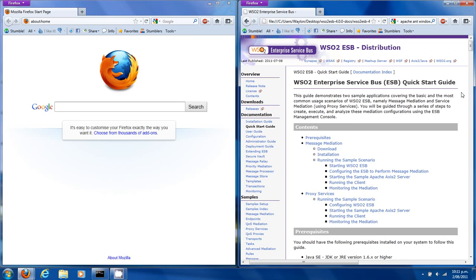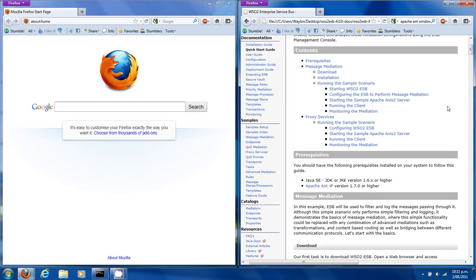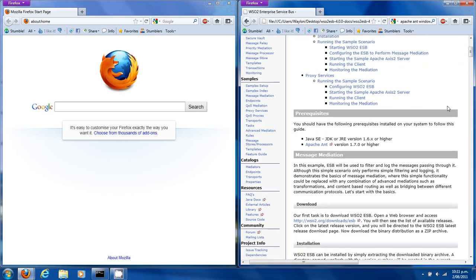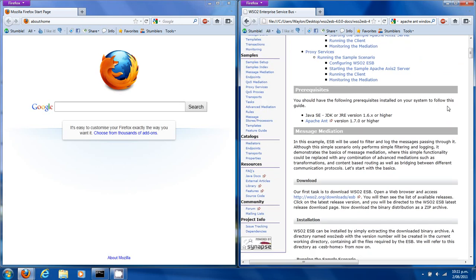We are going to be running through the WSO2 Enterprise Service Bus Quick Start Guide. We're going to follow these steps, and you and I together, we're going to get our Enterprise Service Bus running. So the first thing that we need to do is make sure we've got JDK, and I already do.